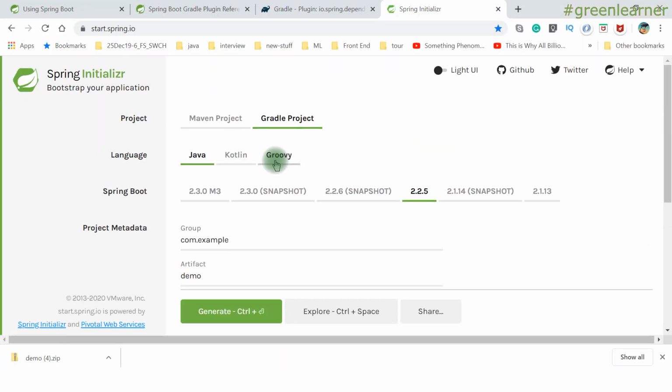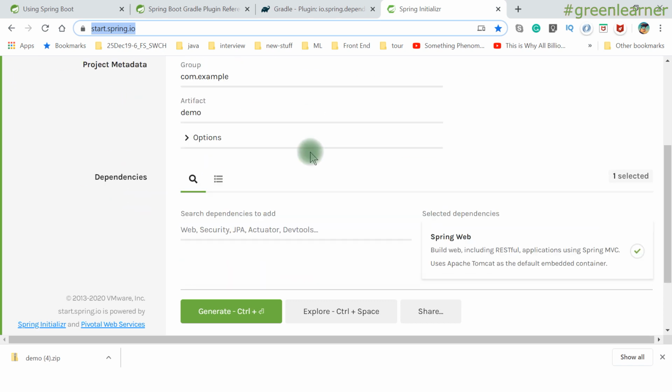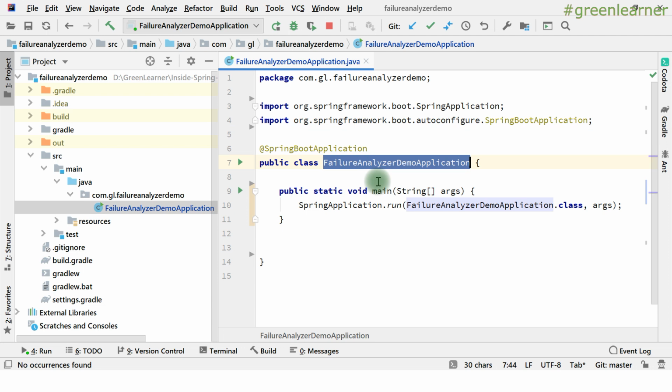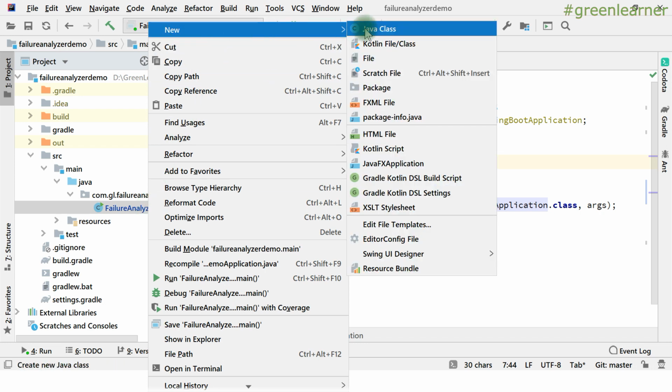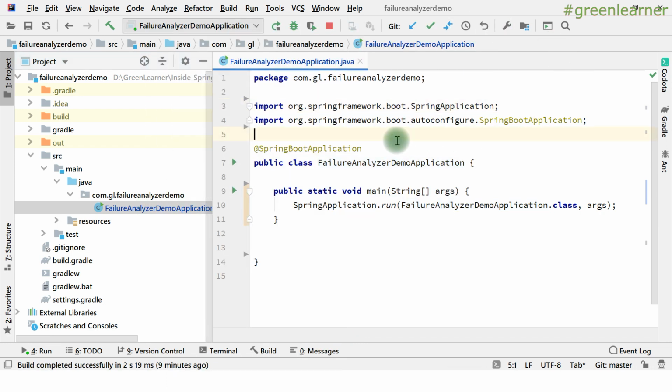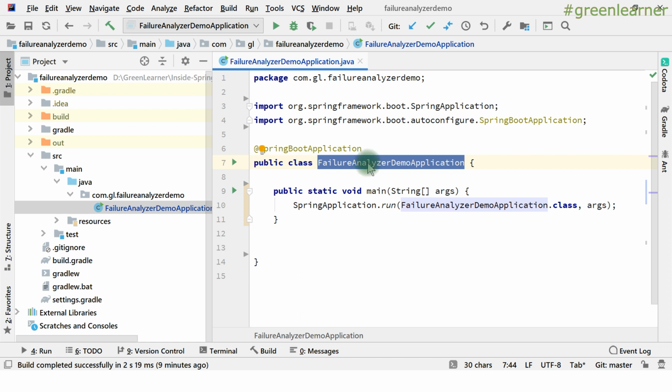As usual, you can go to start.spring.io and create the Spring Boot project. For the custom analyzer, we need Spring Web only. That's it. I have already created the project and opened it in IntelliJ. This is the failure analyzer demo application, and let's go ahead and create our own analyzer here.